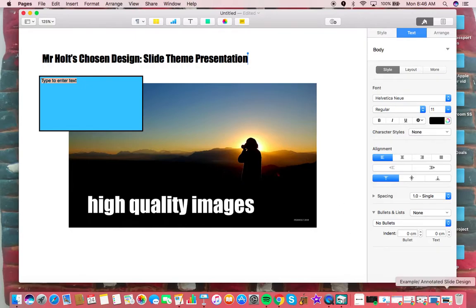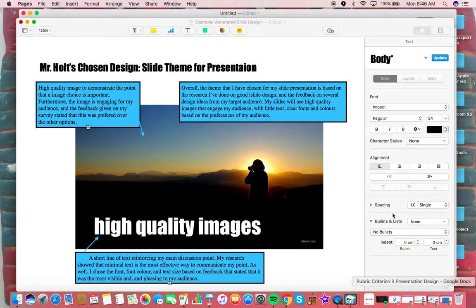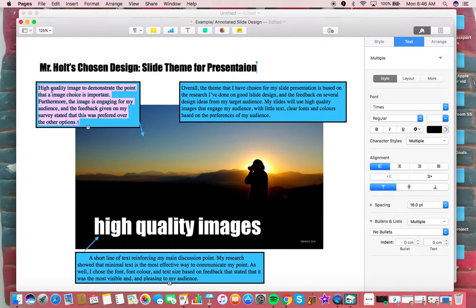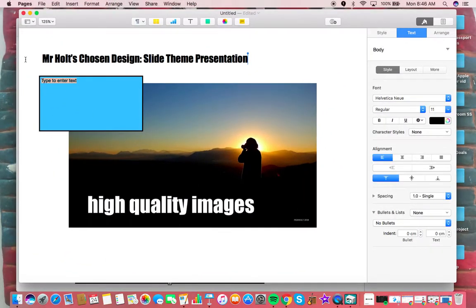So what I'm going to do, though, to quickly go through this video, is I'm going to go up here and I'm going to just get the text that I had from my previous example. I'm going to copy it. However, you're going to write your text in. And I'm going to paste it in. I have a high quality image to demonstrate the point that an image choice is important.